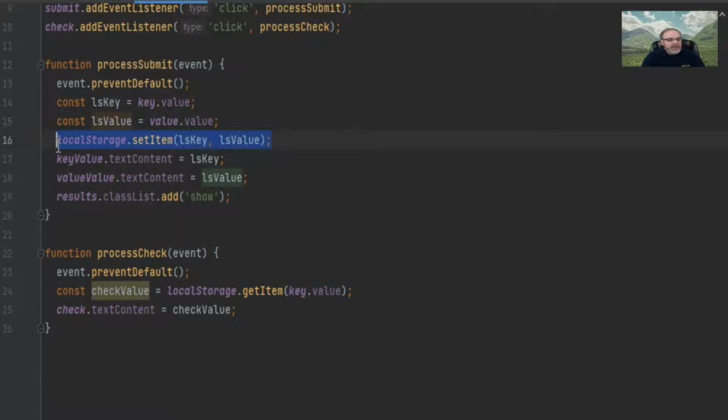Here is the setItem method, and it's real simple. It takes two arguments. The first one is the key, and the second one is the value. Can't be any easier. The key is retrieved from the key input box. The value is retrieved from the value input box. So they're both going to be strings automatically, so that satisfies that. And then I'm just going to set the text content of the key and the value into that little results section. I'm going to show the results section up. So that's real simple. That shows you how to do the setItem.